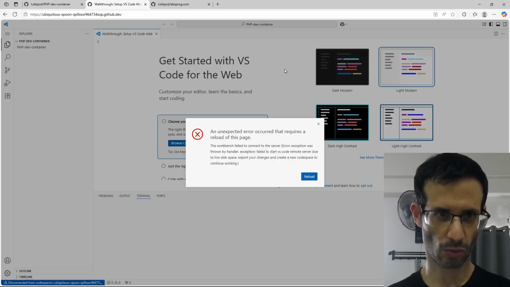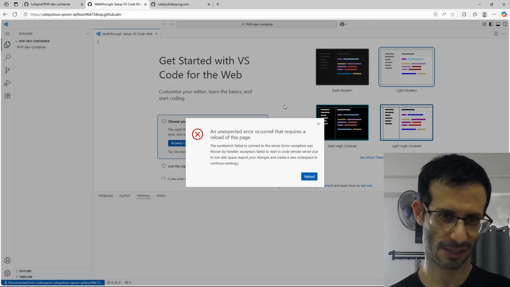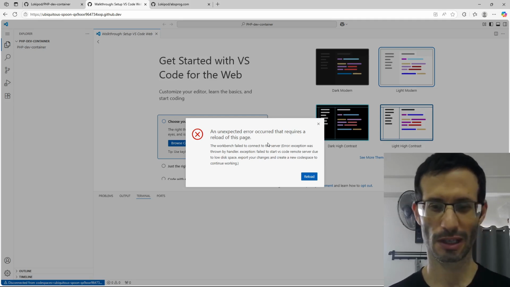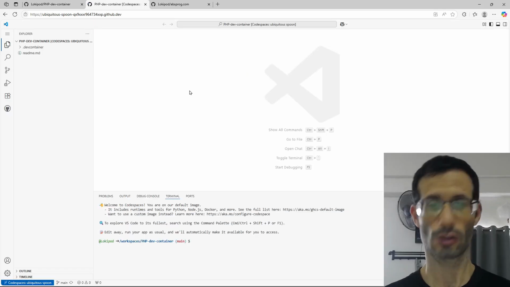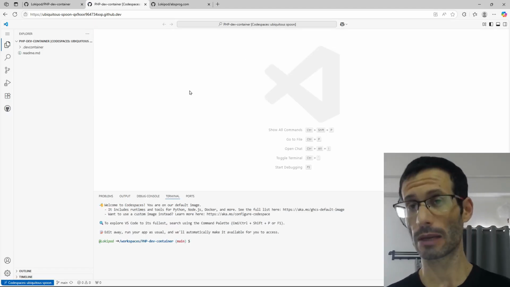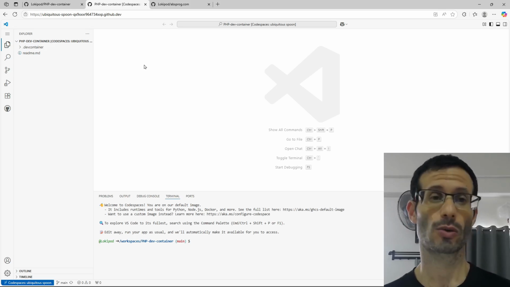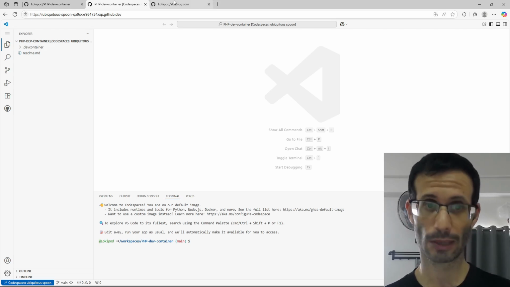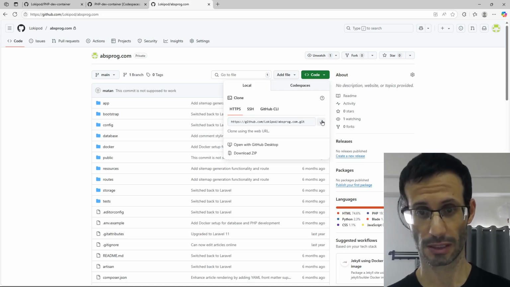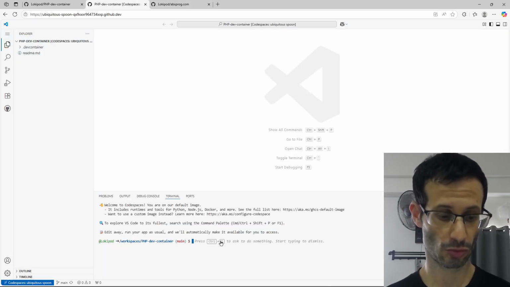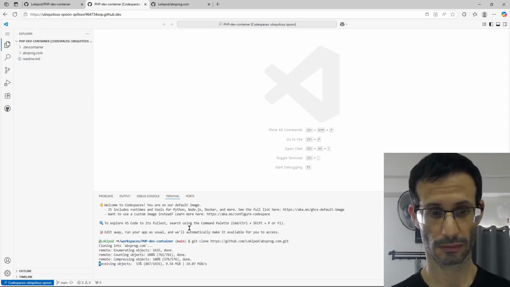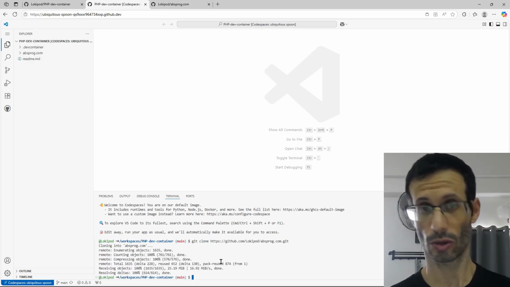Okay, so it took quite a long while and eventually we got this unexpected error, but fear not, this is not a real error. We can just reload. Okay, so it took a while, but finally our CodeSpace is up and running. And now we should be able to clone our repository. So once again, I'm going to the repository that I want to clone in the CodeSpace. Let me copy the URL for this repository. And let's try to git clone this repository. And now it's working. Now we could clone the repository.